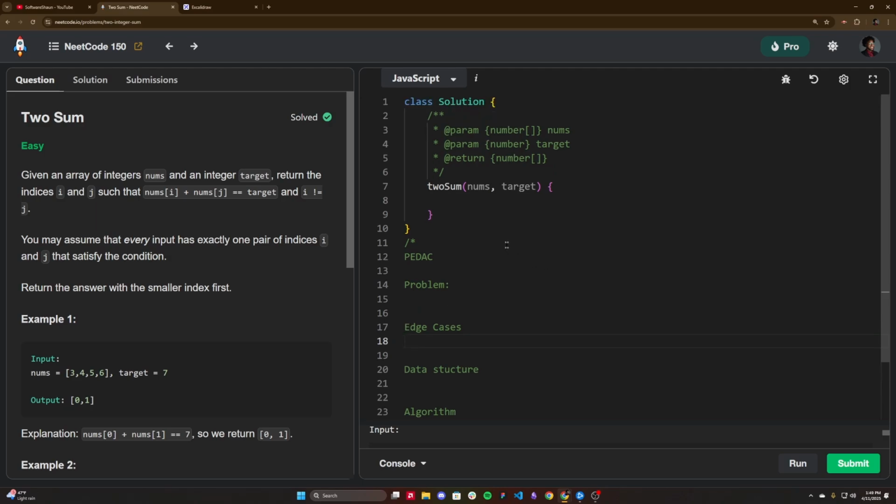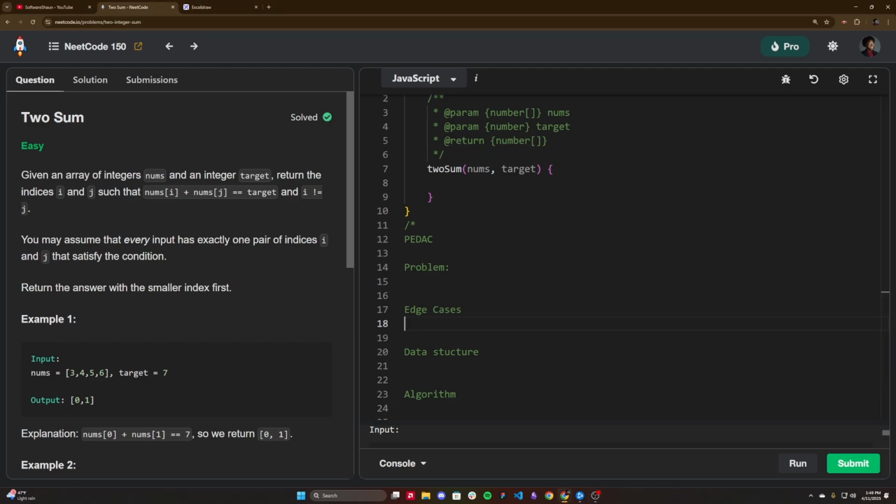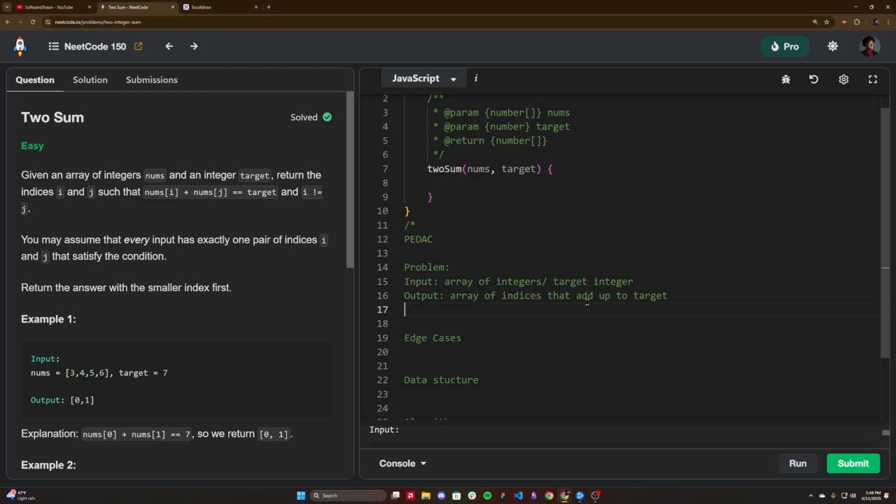Given an array of integers, nums, and an integer target, return the indices i and j such that nums[i] plus nums[j] is equal to target and i is not j. Return the answer with the smaller index first. Based off of that, we can gather our input and outputs. Our input is an array of integers and a target integer, and we want to return an array of indices that add up to that target integer.